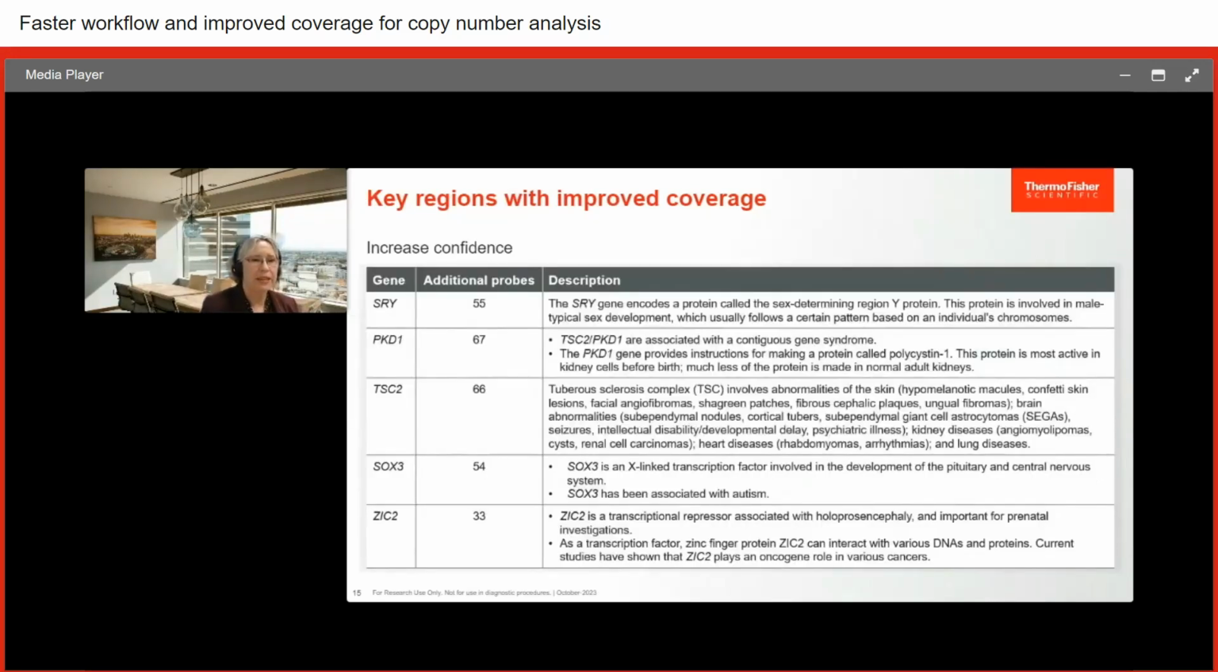In the design of this array, we were responding to customer input, and we added additional probe coverage to genes of interest. These are some of those genes listed on the slide. Several of these genes are transcription factors, such as SOX3, which is associated with autism, and the zinc family member 2, or ZIC2, which is associated with cancer.